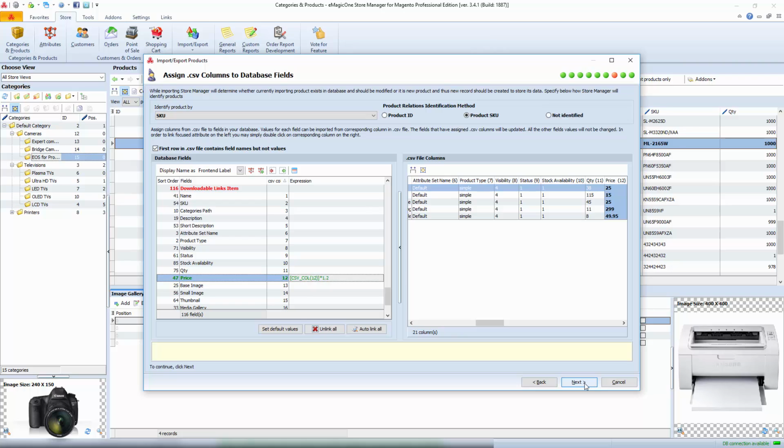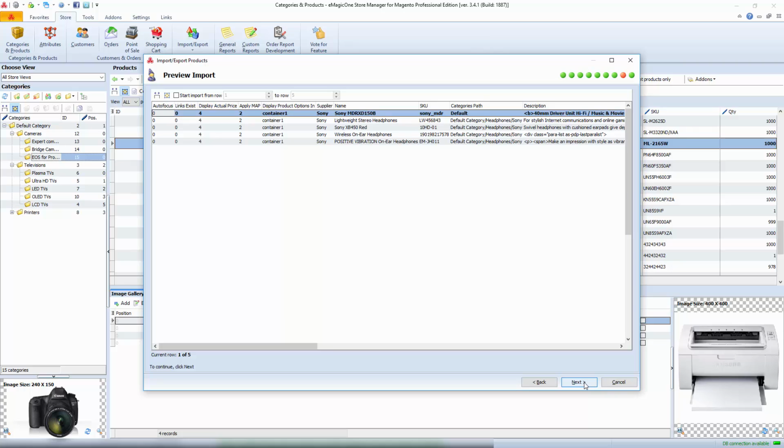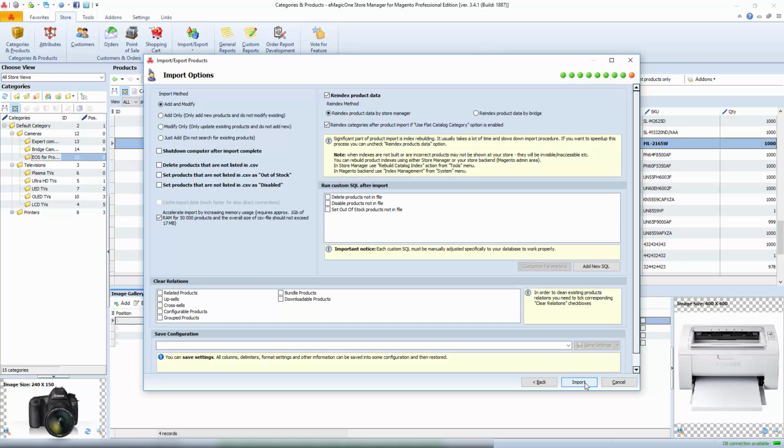Now, when we are done, we can proceed, and on the next step, we will see data to be imported, taking into account the rules that we've just applied. If any errors occur while processing, you will see the notification with the red arrow below. We do not see errors here, so we can proceed. The final step offers some more general import settings, like import method.